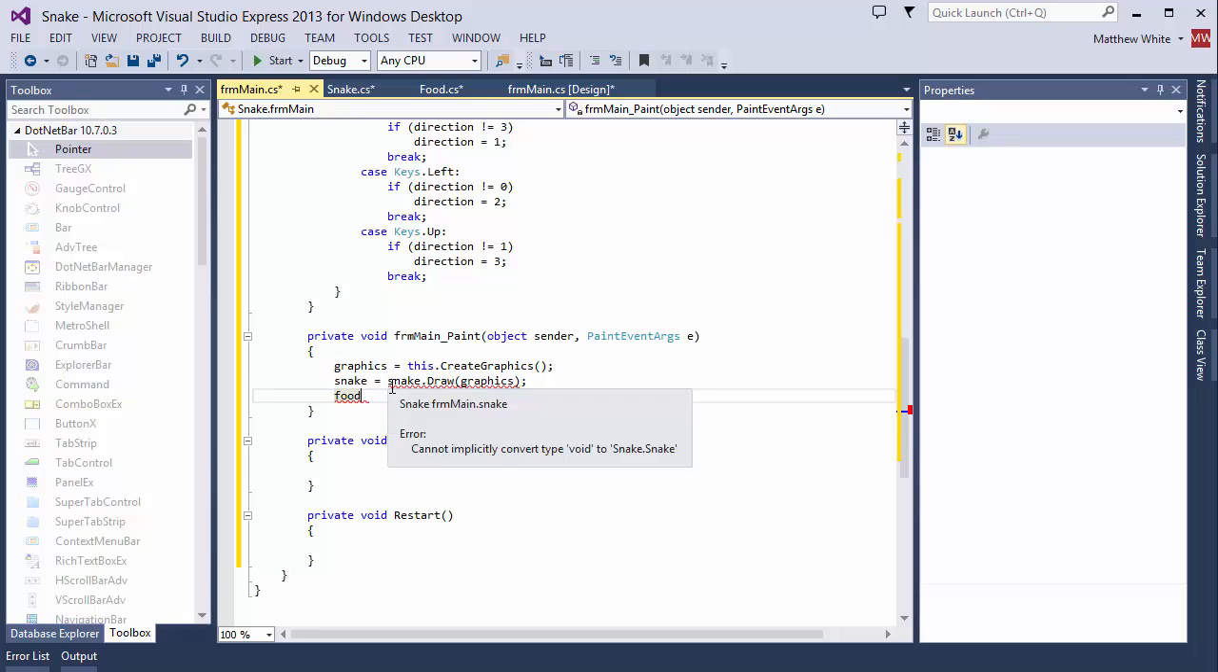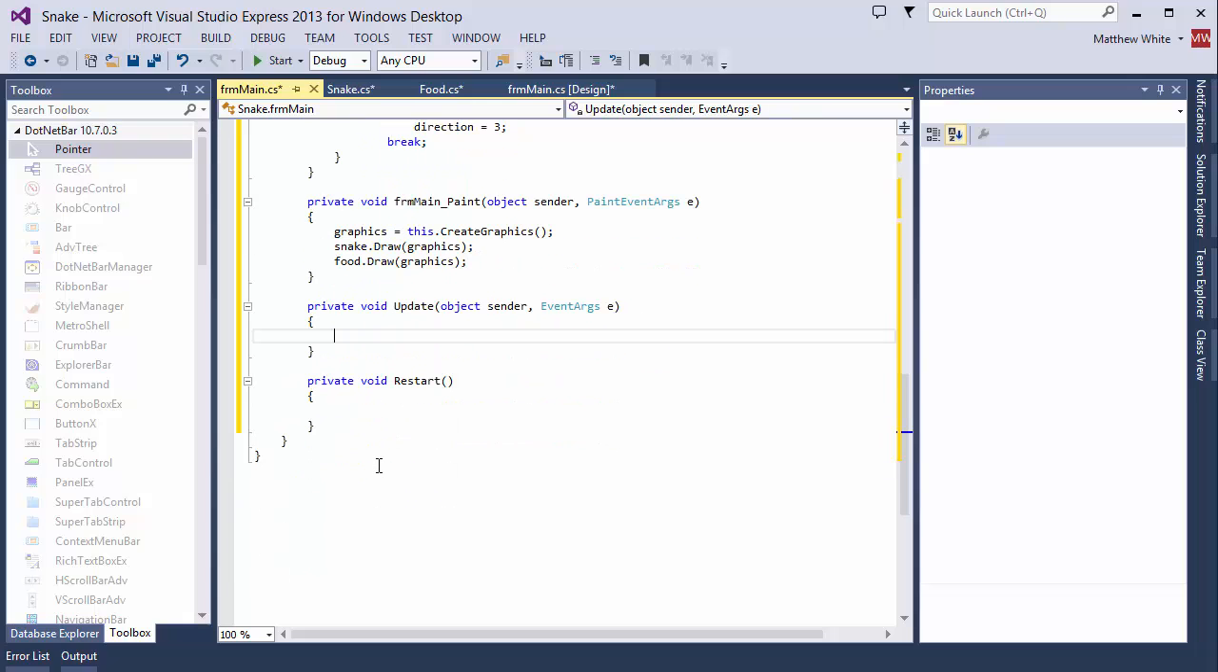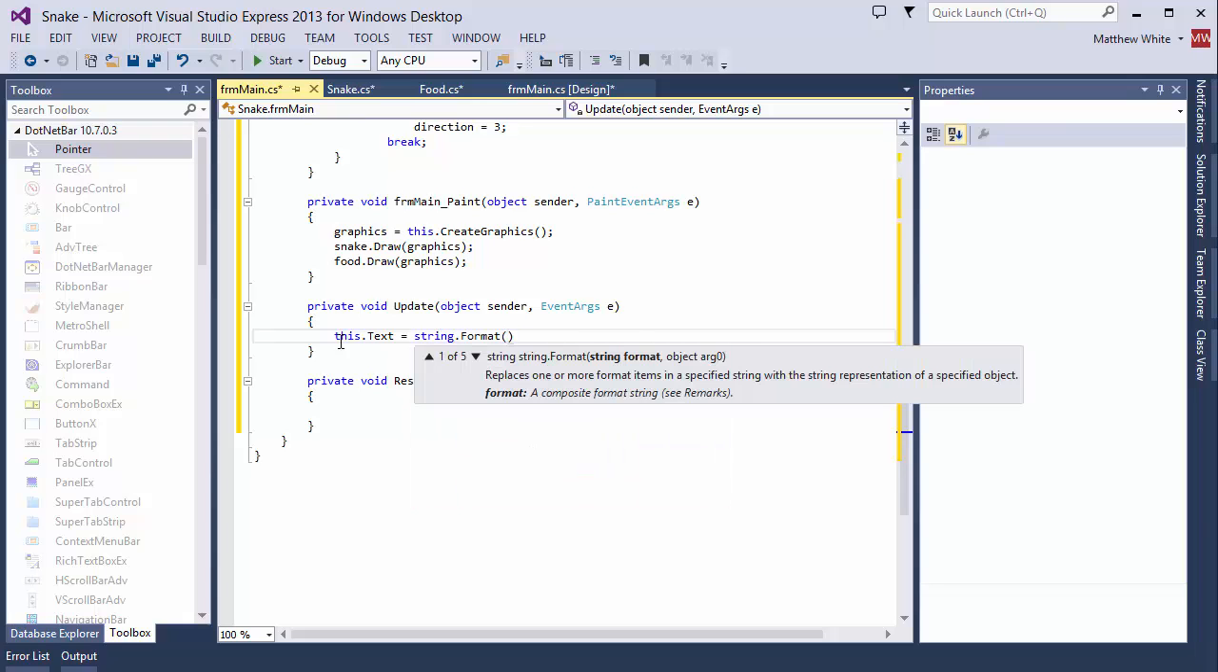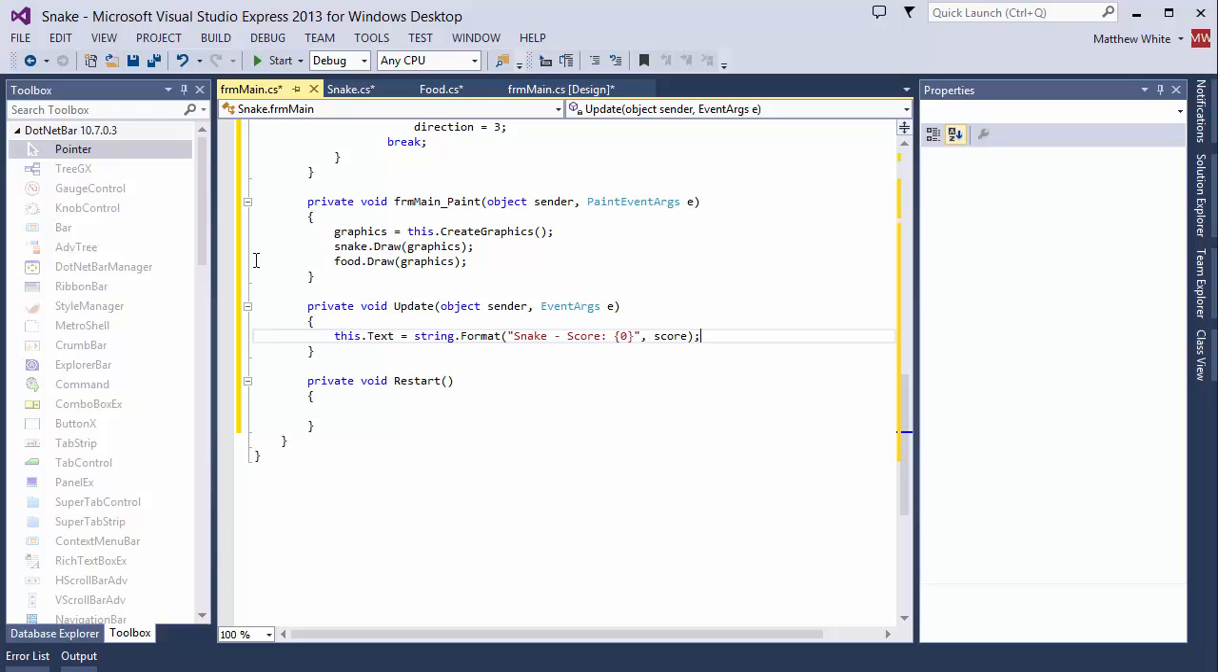Oops. So this shouldn't be there, and this should be like that. Okay. Our update function is going to fire every 75 milliseconds. It's going to do a couple of things. It's going to update the score. So we're going to say string.format snake score, and then our argument, bam. So it's going to insert the score.toString into this slot right here.